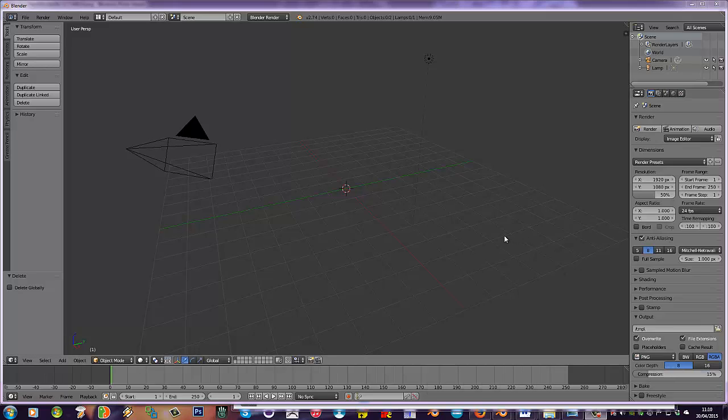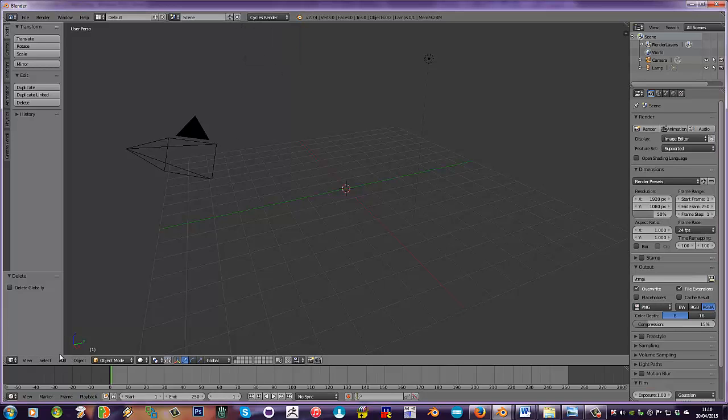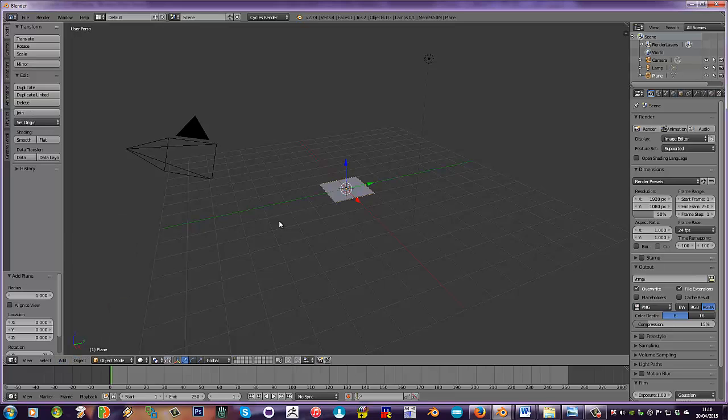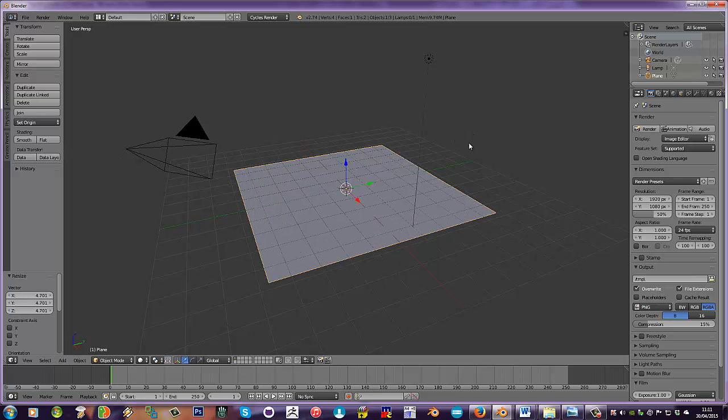Okay, adding normal maps, diffuse maps and specular maps using Cycles. First we want to switch into Cycles render, then we want to add a mesh plane. This is going to be the surface which we're going to use. I'm going to scale it up a little bit to make it easier to see.